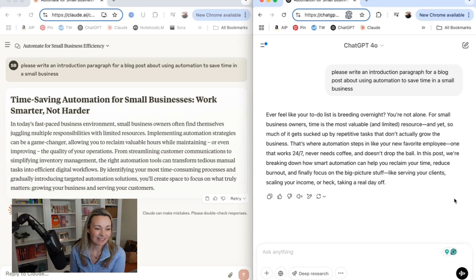That was pretty good. ChatGPT gave us, ever feel like your to-do list is breeding overnight? You're not alone. For small business owners, time is the most valuable and limited resource, and yet so much of it gets sucked up by repetitive tasks that don't actually grow the business. That's where automation steps in, like your new favorite employee, one that works 24/7, never needs coffee, and doesn't drop the ball. In this post, we're breaking down how smart automation can help you reclaim your time, reduce burnout, and finally focus on the big picture stuff, like serving your clients, scaling your income, or heck, taking a real day off.